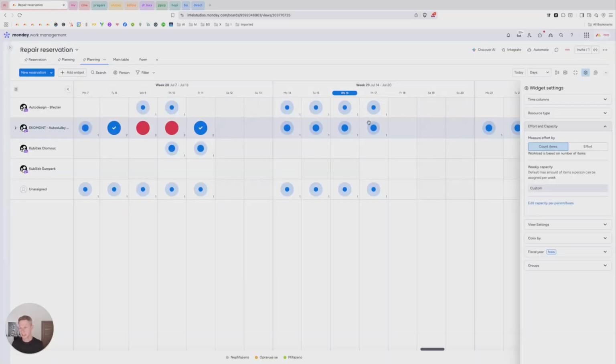As you can see here, A Command has a 5-day working schedule. However, AutoDesign has just 4. So it means AutoDesign has a maximum capacity of 12, which means 3 cars per 4 days. And as you can see, there is 1 already reserved repairment out of 3 available.